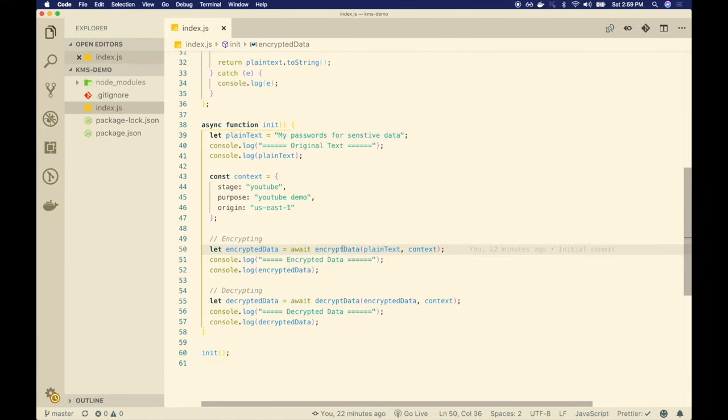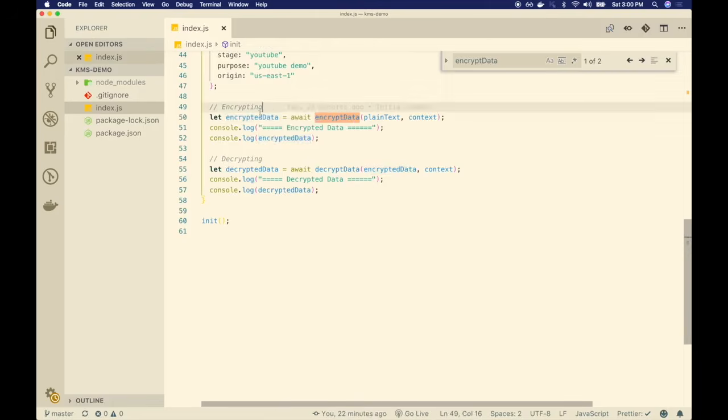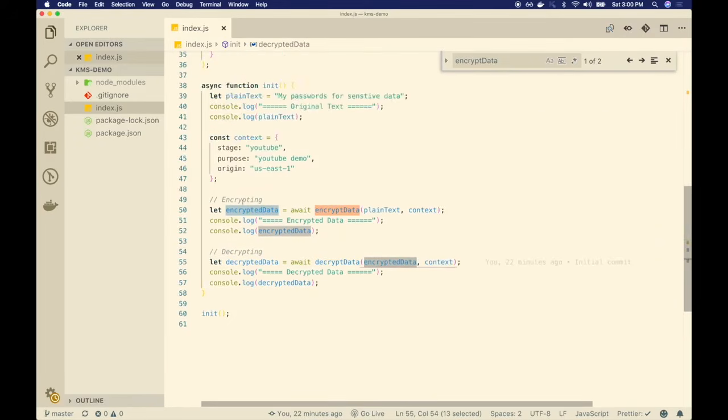Now let me go into this particular function. There we go. The encrypt function takes in the keyring that we defined earlier and then the plain text, and it also accepts the encryption context that we passed. As the result, we get the encrypted data. So this function returns that encrypted data. Now let's say I want to decrypt it. How would I do that? I just have to pass this encrypted data and the context. So I pass this context, that is the original context, into my decryption function.